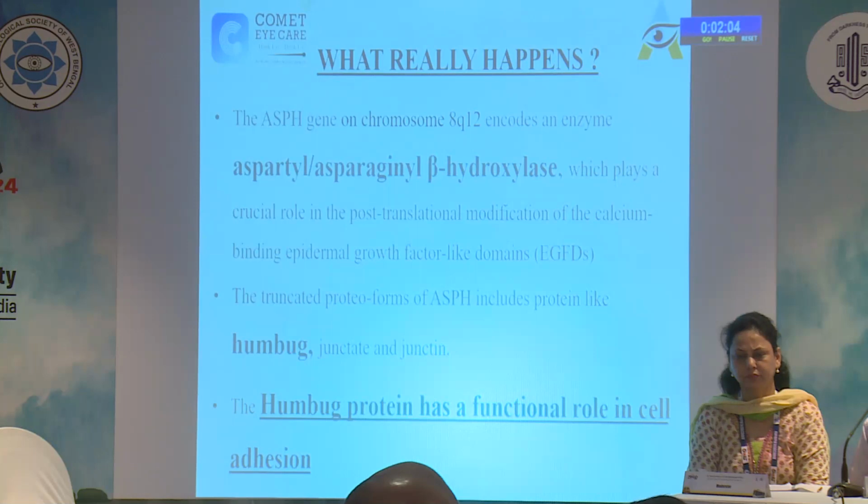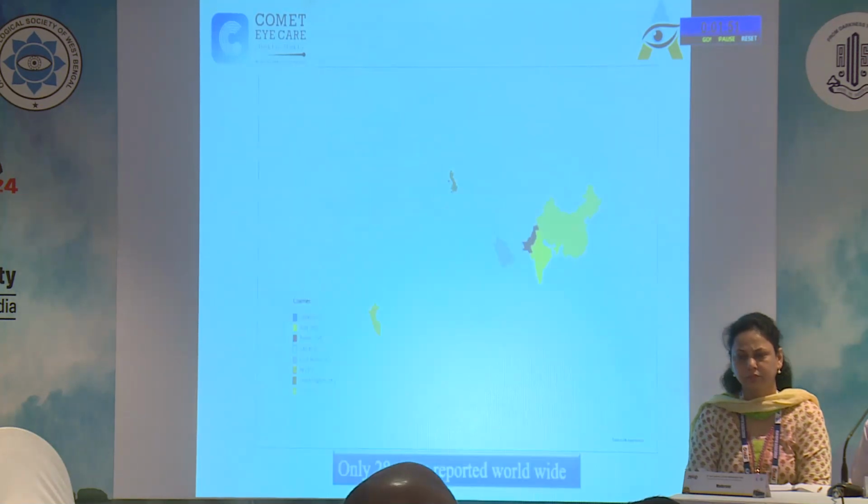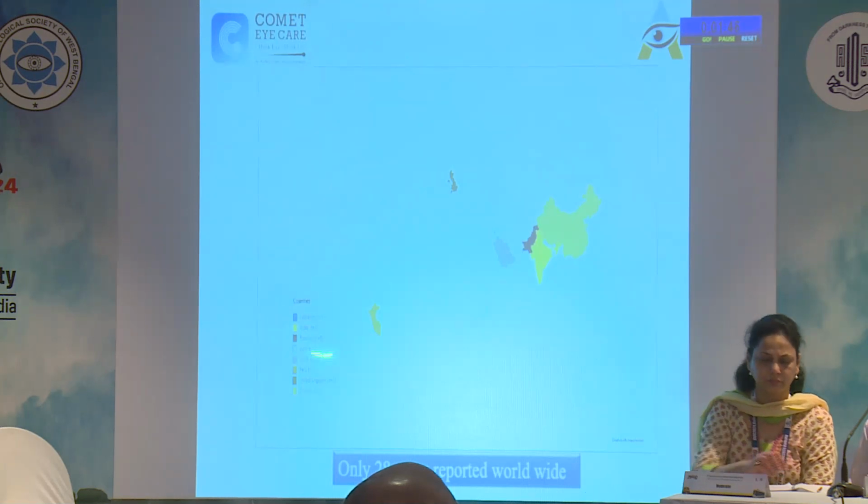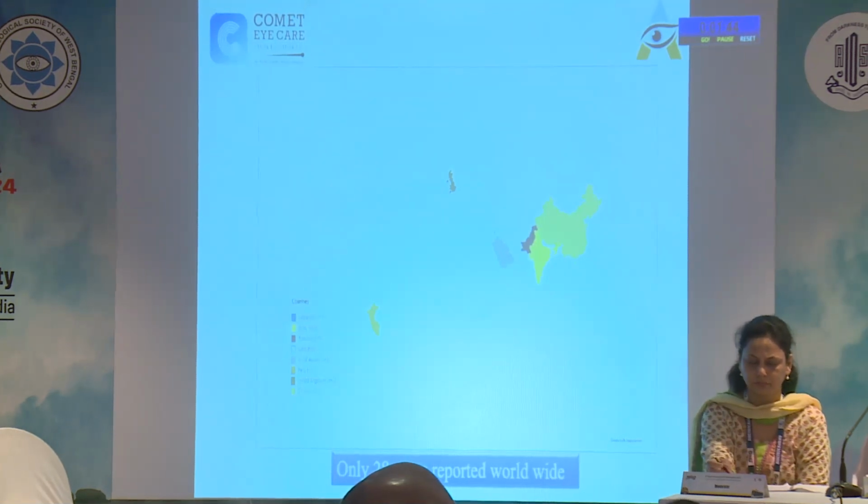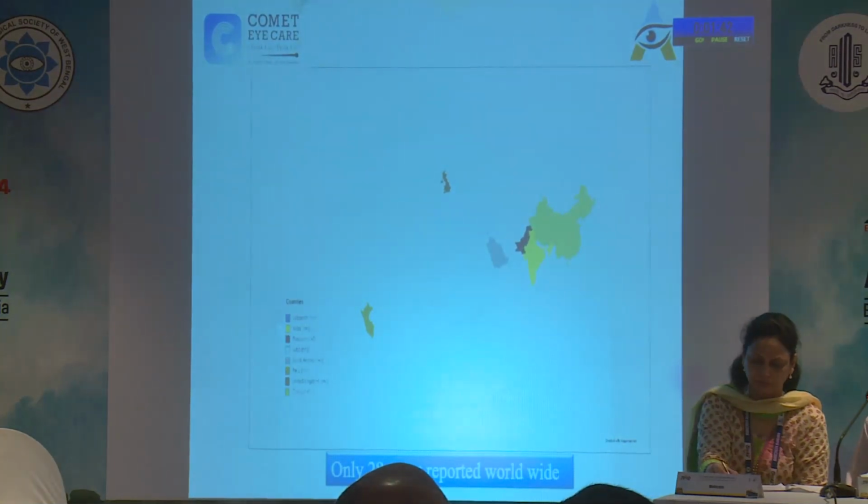What really happens in this disease is a gene mutation on chromosome 8, involving aspartyl beta hydroxylase, which is involved in cell adhesion. This molecule is deficient, which leads to spontaneous bleb formation. Only 28 cases have been reported worldwide, and in India till now 6 cases have been reported. This case is awaiting reporting.